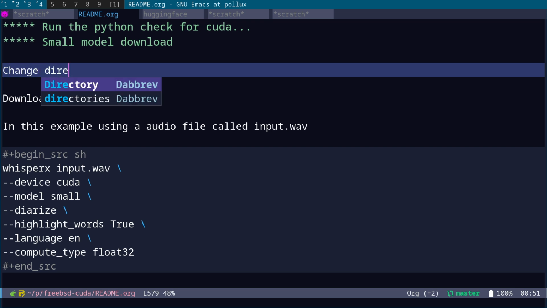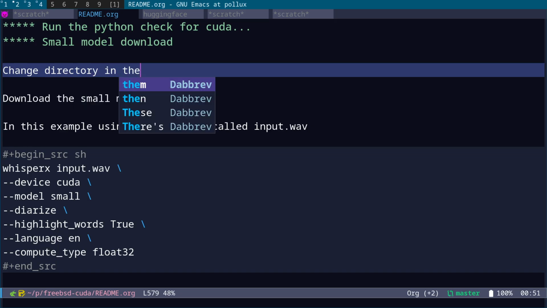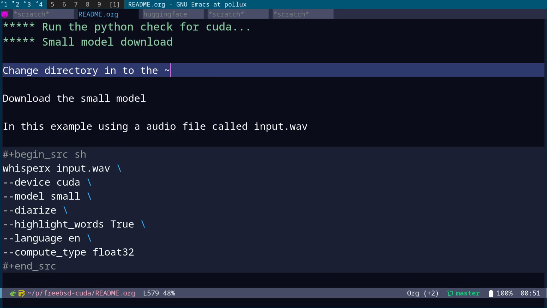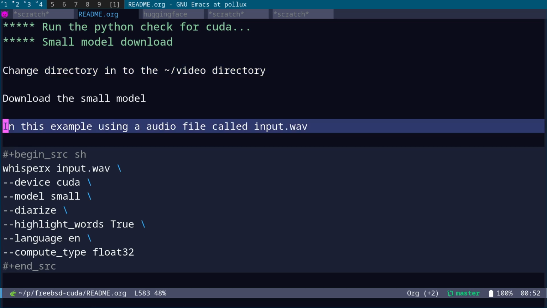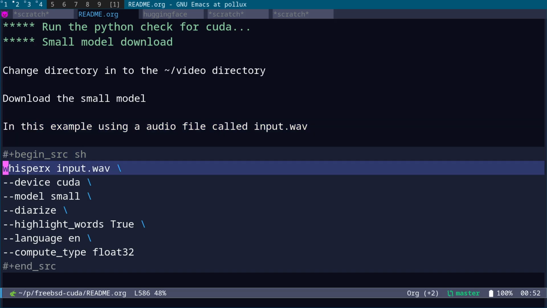change directory into the video directory. And what you're going to want to do is have an audio file or a video file, in this example called input.wav. And what we're going to be doing is downloading the small model. So we're going to be running this code: WhisperX input.wav device Cuda model small diarise.